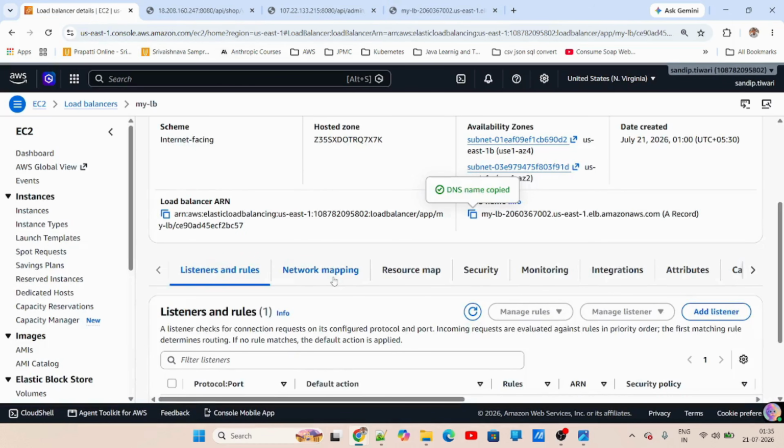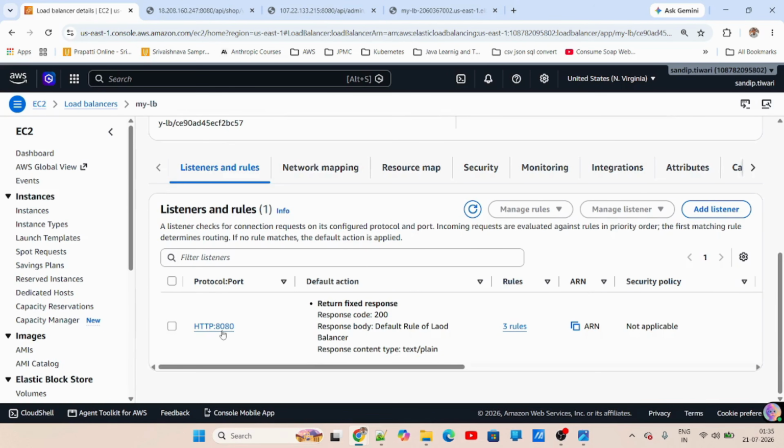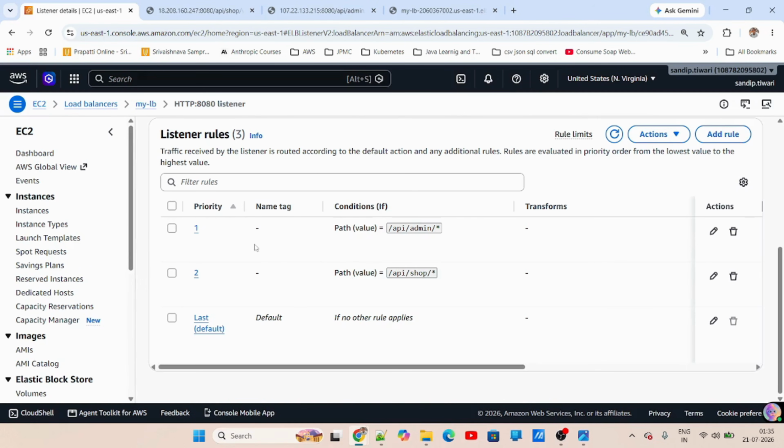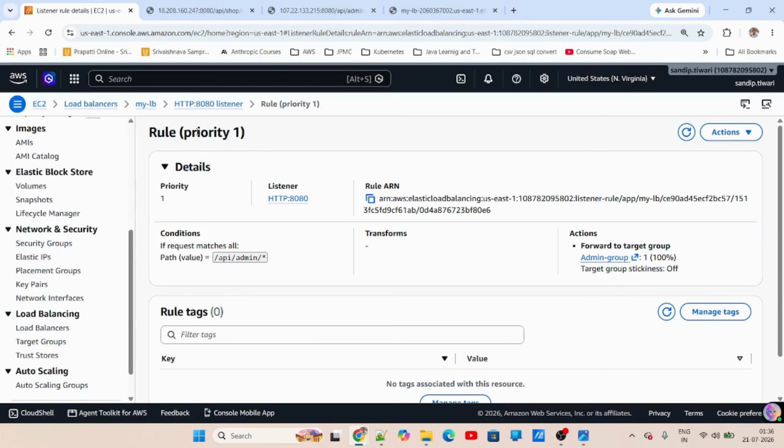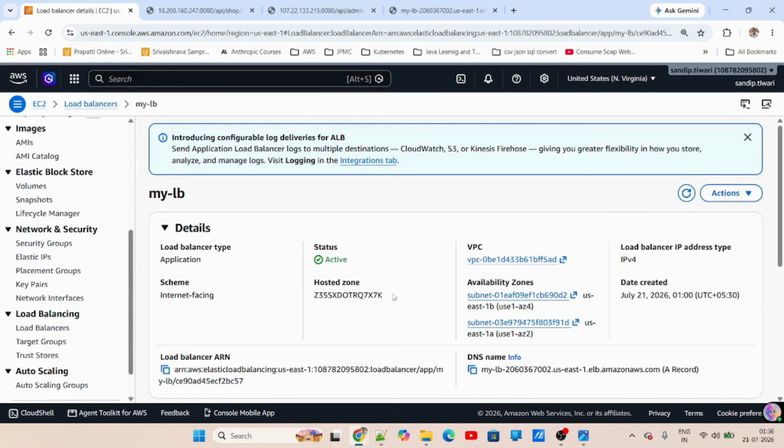And then suppose I send some random URL, then my default rule is executed. So this is how the listeners and the rules are working here. I have set up only one listener here, and there are three different rules that I have set up in the listener. Here you can see this is the rule that I have set up. If it is matching API admin star, forward to the admin group, the target group that we created earlier. So it is passing on to that.